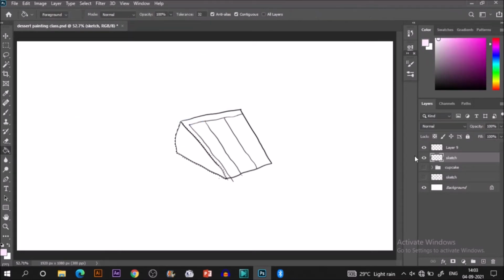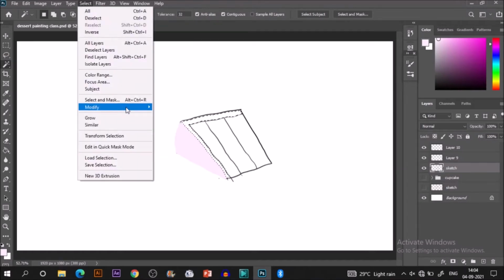Now add respective colors and add a new layer as required for your art piece. Apply different shades and colors to it.